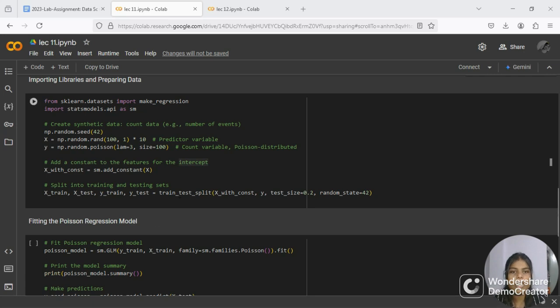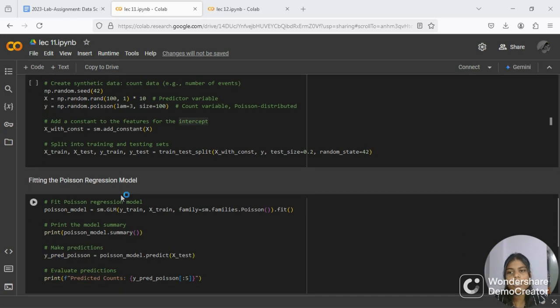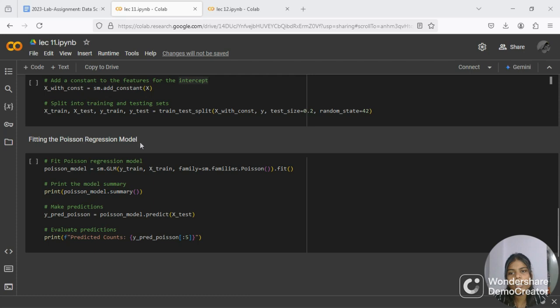The resulting data is a synthetic dataset with a predictor variable X and a count variable y, which can be used to train a Poisson regression model. And the next part contains fitting the Poisson regression model.